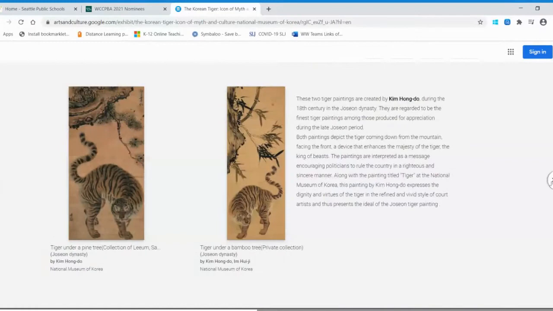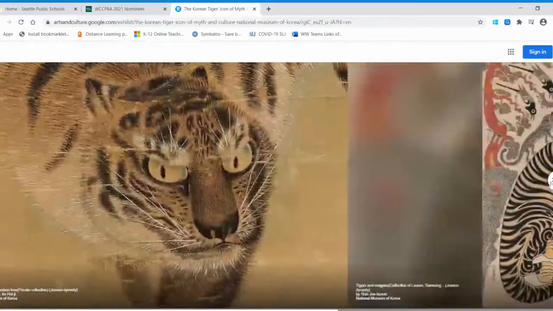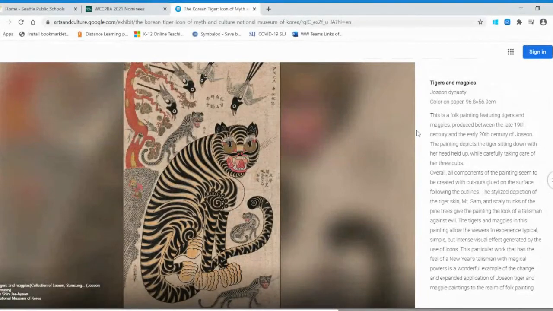Let's see if I can find another one to show you. I'm going to zip through. There's all sorts of different options. Okay, here's another one that's a little different. It's kind of cool. Maybe you could talk about, well, what do you think the story of this picture is? There's all these tigers and then there's these birds. Do you think they're attacking the tiger? And then you can say, okay, well, let's see.